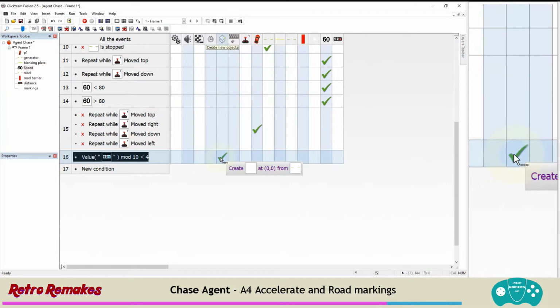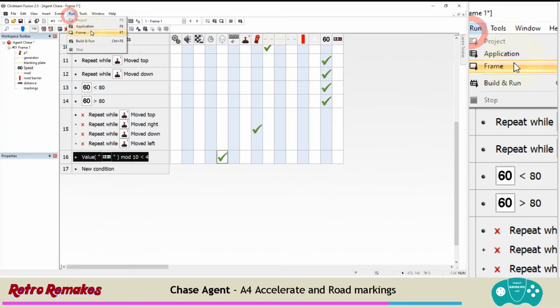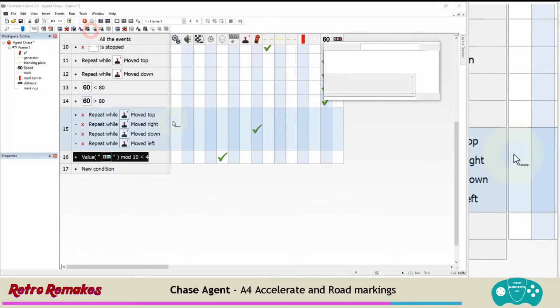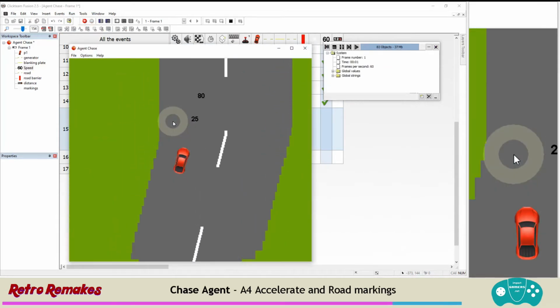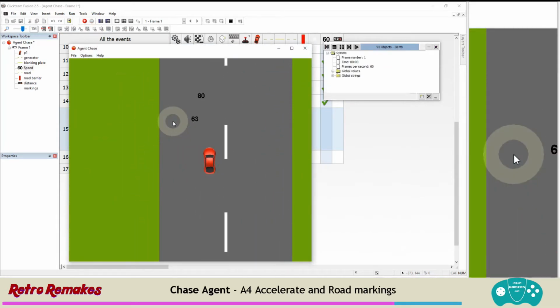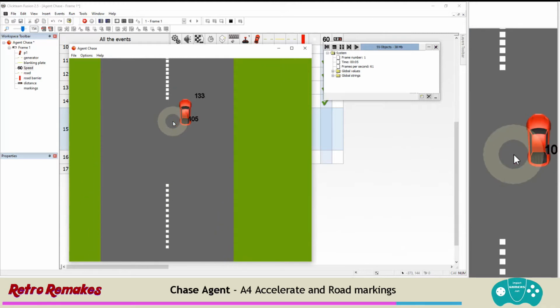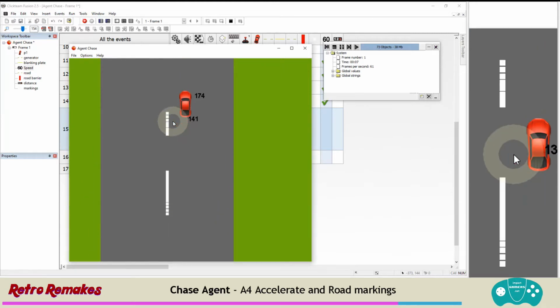And because the generator generates the roads, that should be fine. So if we run the frame, we've got beautiful markings on the road. Now you might find if you accelerate too quickly, we've got the same issue of that banding happening.